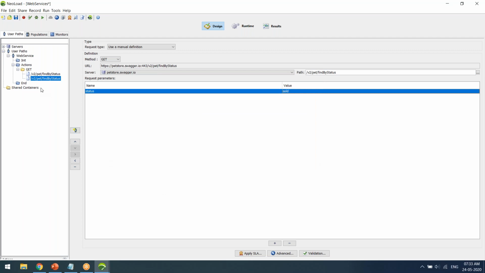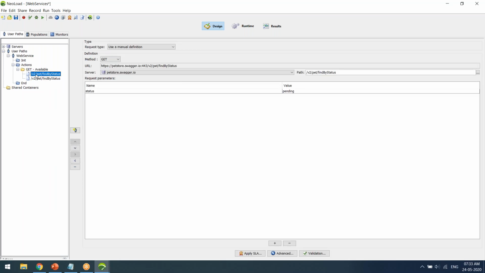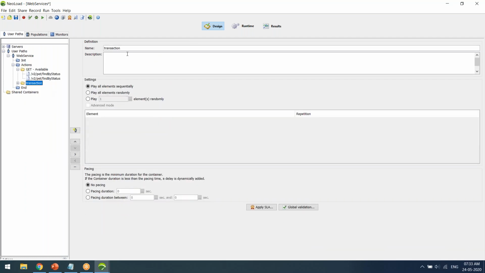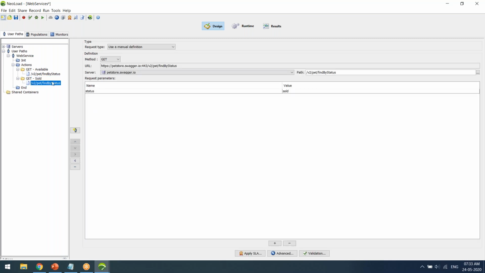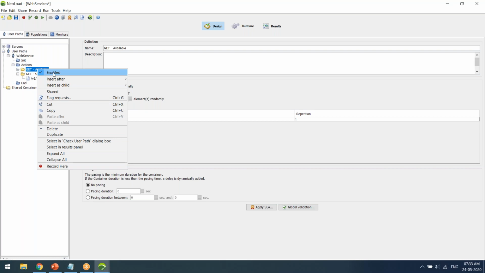Sold. Okay, so I'll just change this as available and create one more transaction. Name it as sold. For now, I'll disable this.